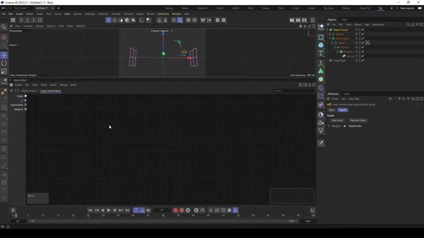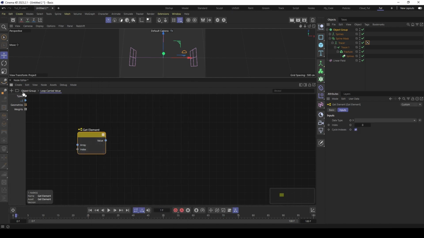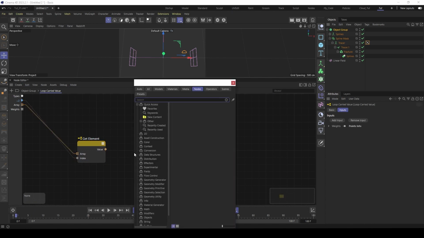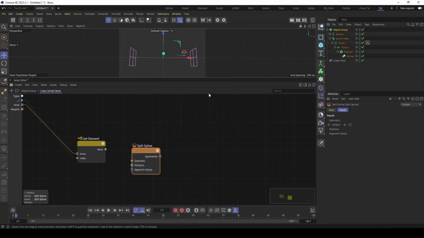So first we need every single geometry outside of the geometry array. We use a get element, feed this in here, and then the iteration counts inside of the index. And now we have here every single segment. Then we use again another split spline. So now we split every single letter with the weights here.